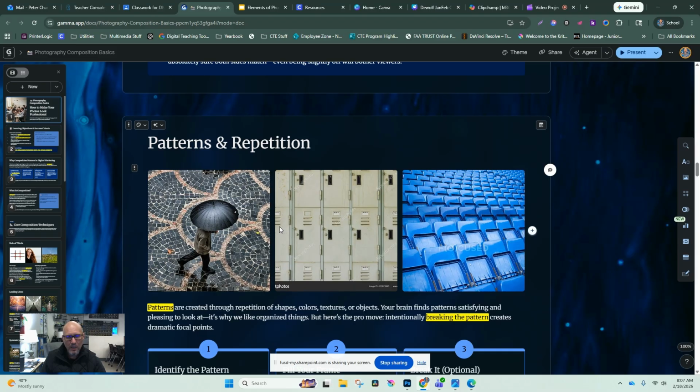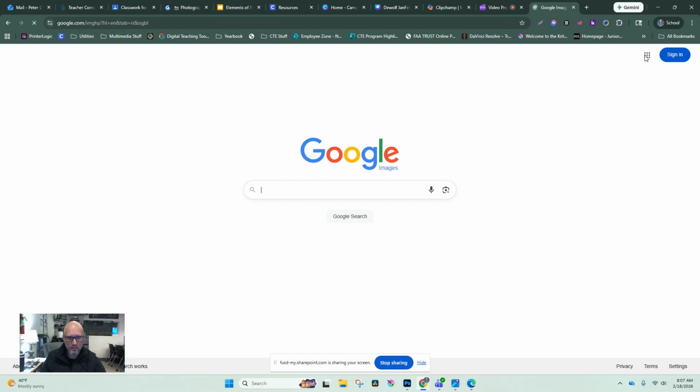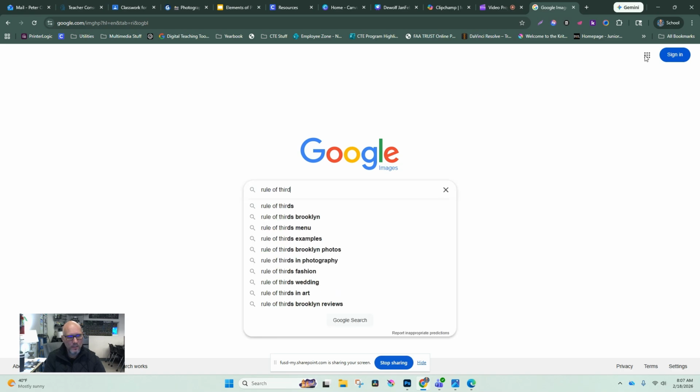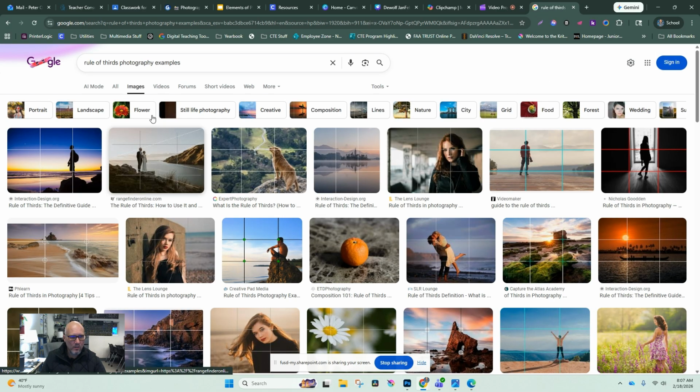Now, how do we go to Google Images and get the best images? So when we're searching, we'll go to Google Images like this, and we're going to put in rule of thirds and make sure to put the word photography. And we're going to keep that word photography for each one of these elements so that you can get good examples. You can even click the one that says examples. And so all of these are great as long as the subject of the picture is in the intersection or the corner like I talked about yesterday, then we're good to go.